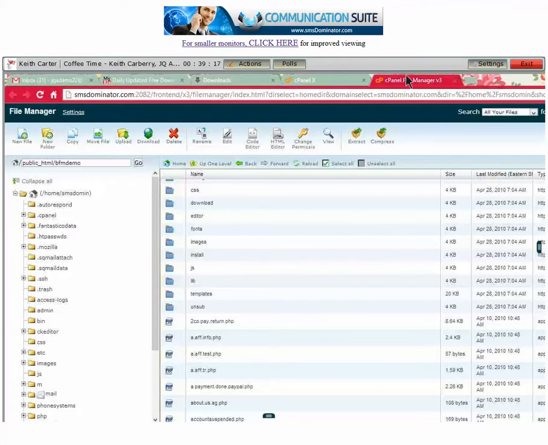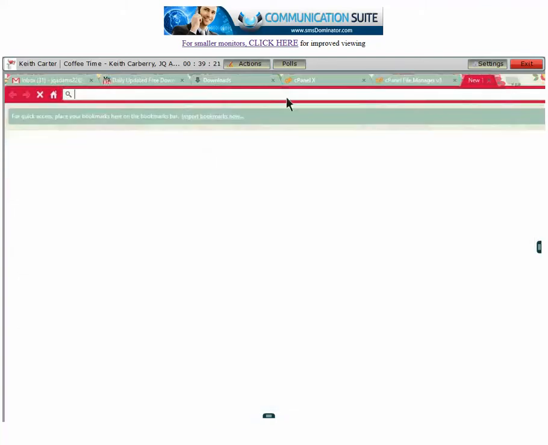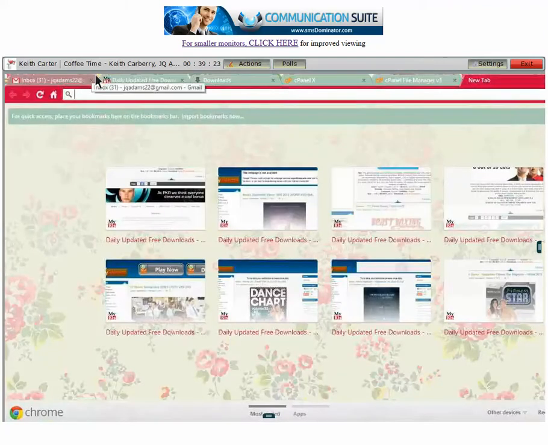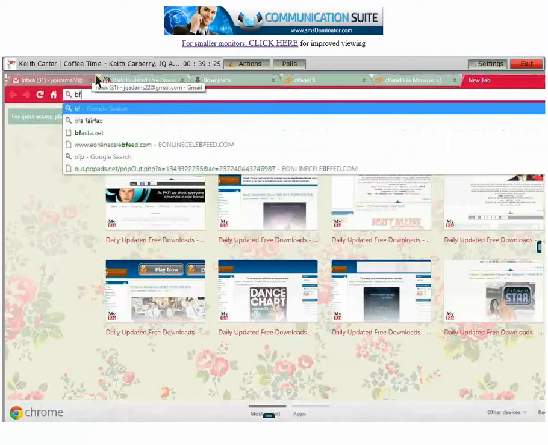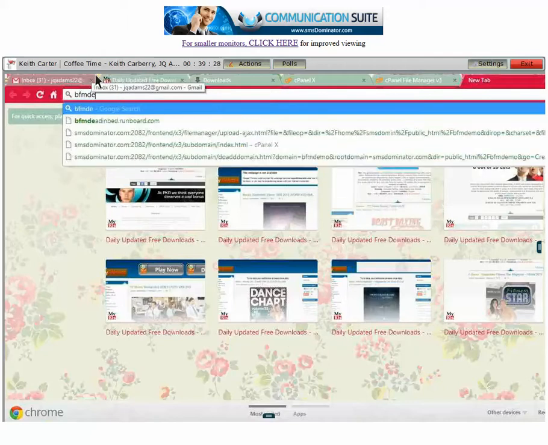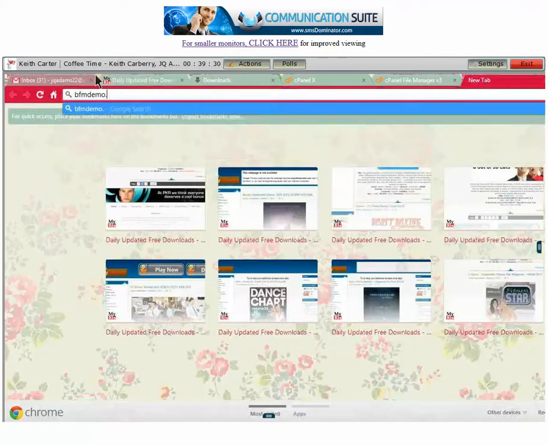Okay, all right. So let me open up another window, and we'll go to BFM demo dot. Notice the Boston accent. Dot. I love your floral. Notice the floral background.